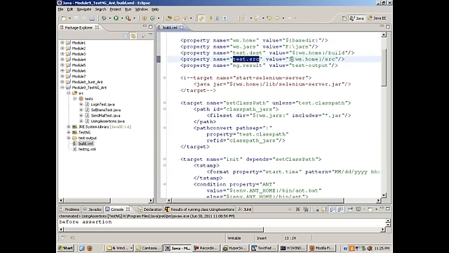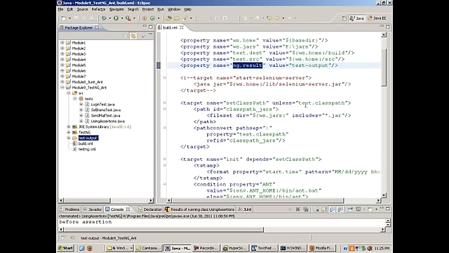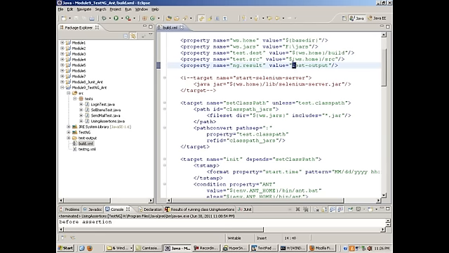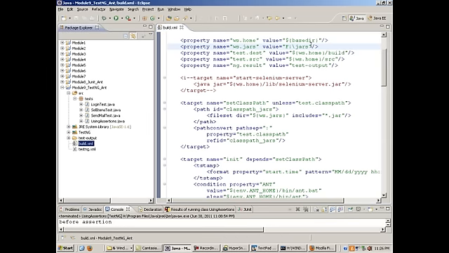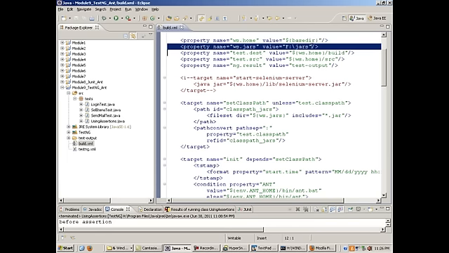Test source means where all the Java files are lying. These are lying under the source folder. And ng.result is the variable which tells you where your TestNG results folder is lying. It's saying that the name of that folder is test output. That's it. So in your project, you just need to copy this build.xml here and correct the path of the jars. Nothing else. You'll have to do nothing else.